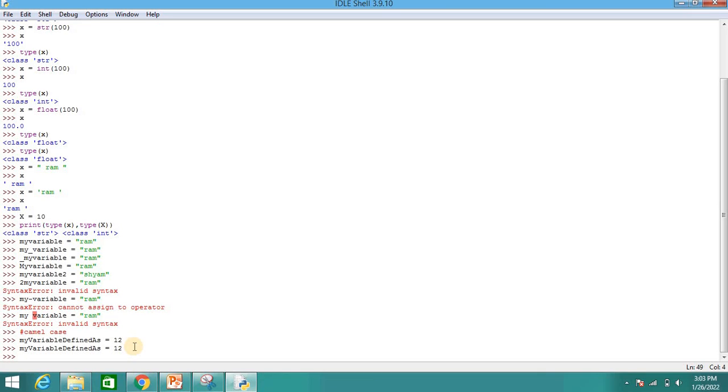The next case is Pascal case, in which each word is capitalized. So here, the same thing, I am going to take it as MyVariable, sorry, a space will not be taken, defined as 12. Okay, so this one is Pascal case.